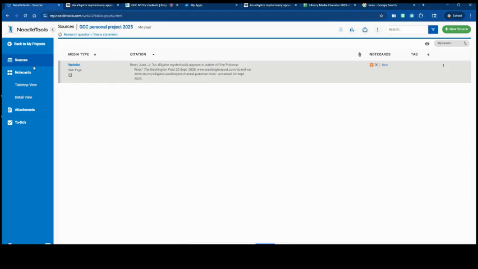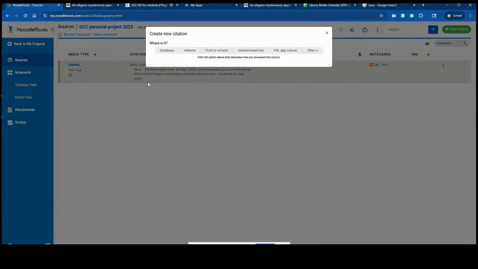Okay, so we'll talk a little bit more about note cards in the future, but this will give you a running start on how to create a citation for a source.